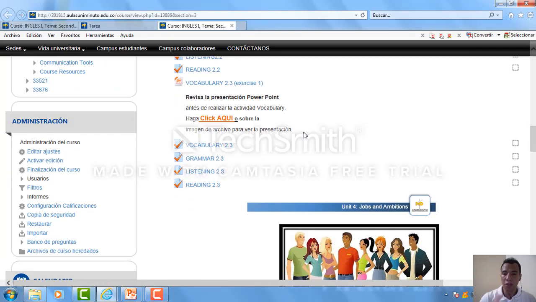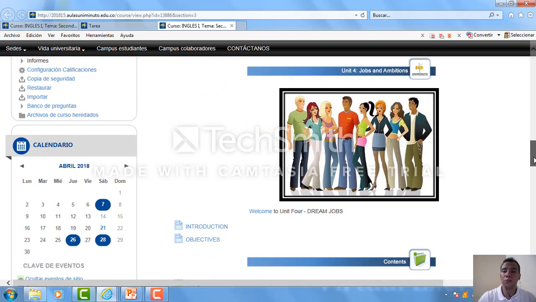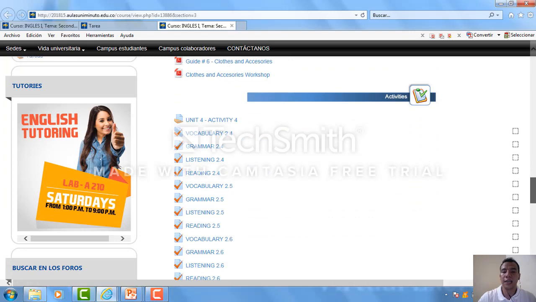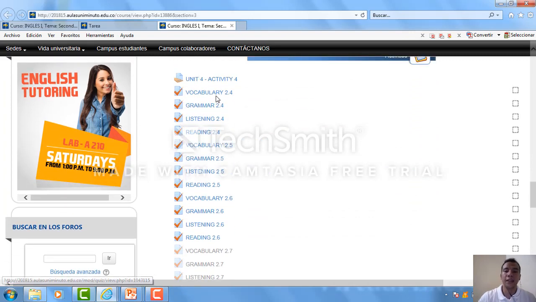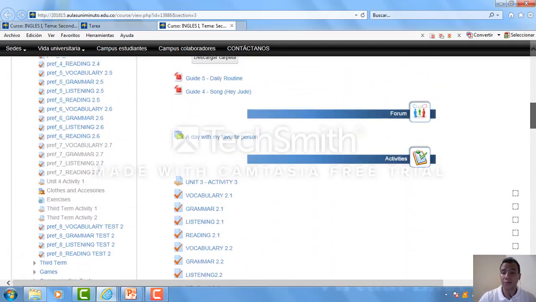So there are 4 parts, and every single part is divided into activities, and that's one part of the activities, because in the unit number 4 you have to complete these exercises as well. Again, vocabulary, grammar, listening, and reading. So these are the activities that you have to do for this second term.